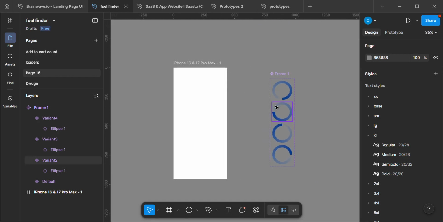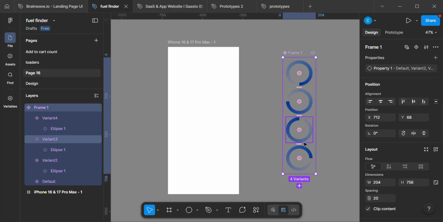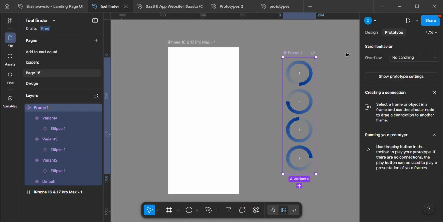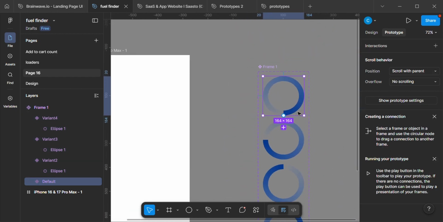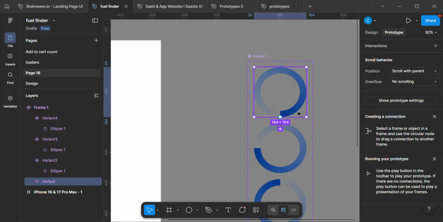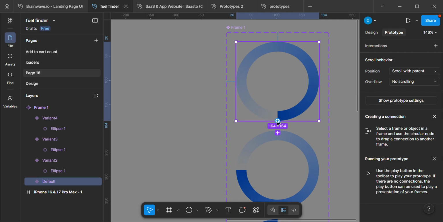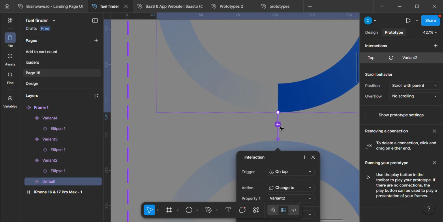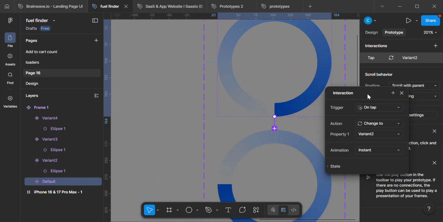If you're following my instruction, this is how your four variants should look. So I'm going to head over to prototype. While prototyping now, we're not going to be prototyping with the circles inside. We're going to prototype with the frame. Just click on the frame, no need to use the circle. Click on the frame and drag it. You're going to drag that wire, yeah, I call it wire, to the second frame, which is the second variant.